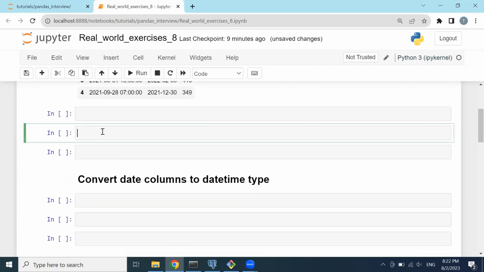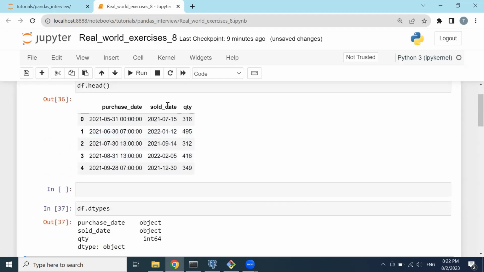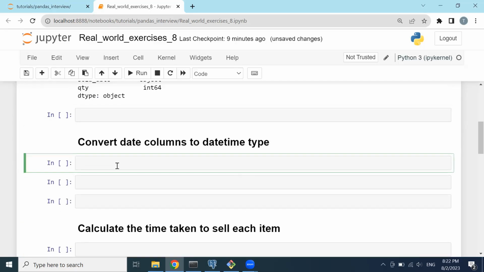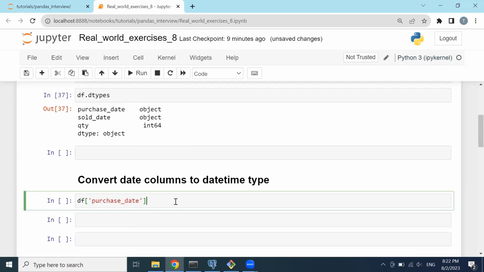In order to convert it, first I will just check the data types of my columns, df.dtypes, Shift+Enter, and you can see that purchase date and sold date have the object data type, but I want these two columns to be the date data type. So in order to convert them, I will convert them separately, typing df purchase date column equals df purchase date, adding to datetime to this column.